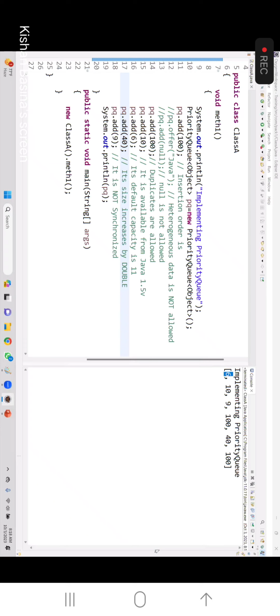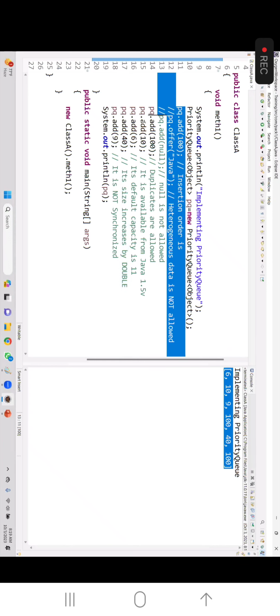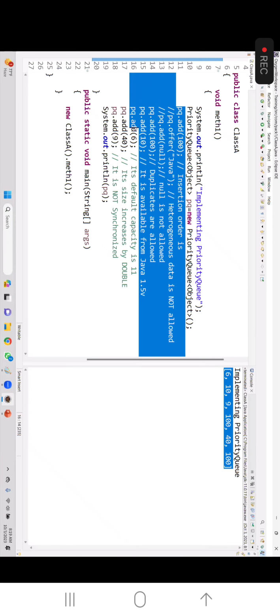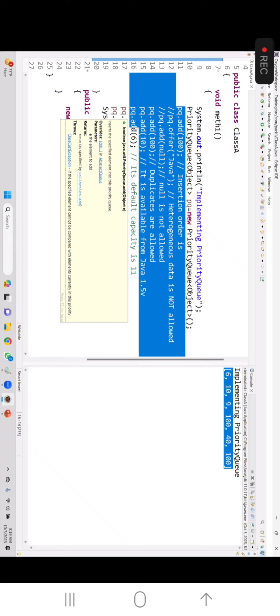Now, sir, you said that in Q, elements will be stored in the form of first in, first out order. Okay, now answer my question, guys. In these elements, what is the first entered element? Guys, this is the data which we are passing.